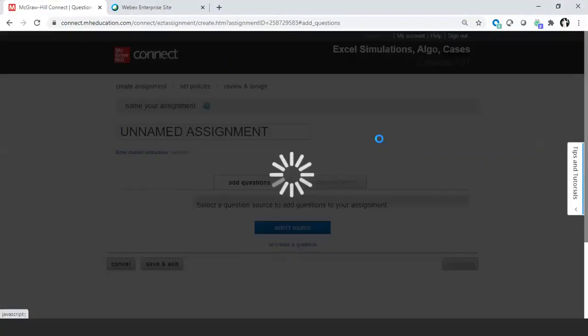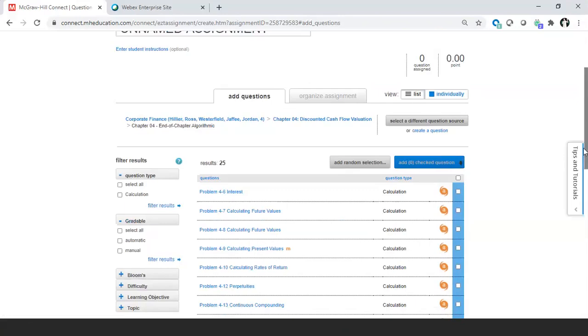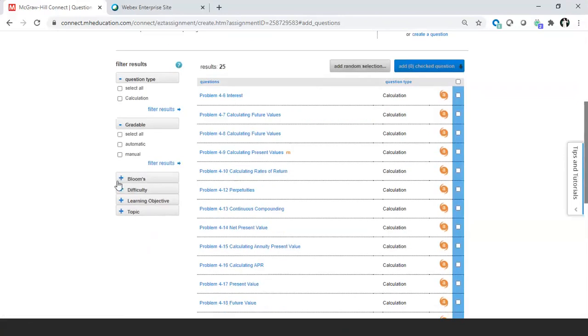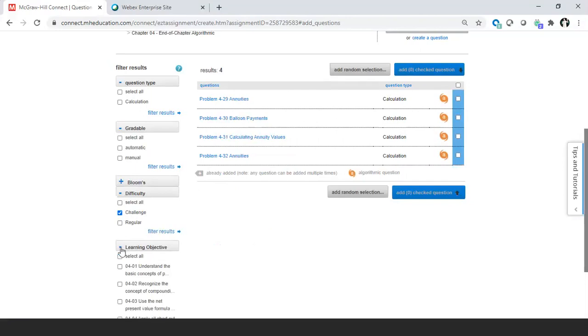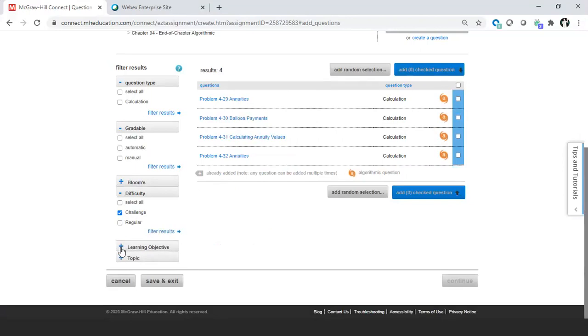So if we choose the algorithmic here, we can have a look. So again, we can select based on difficulty here. So, if you want to challenge your students, you can filter out just the challenging questions. Again, you can also use learning objectives here if you want to filter out and search for it that way. So looking at the questions themselves, we can click this one here, problem 29 in chapter 4, annuities.